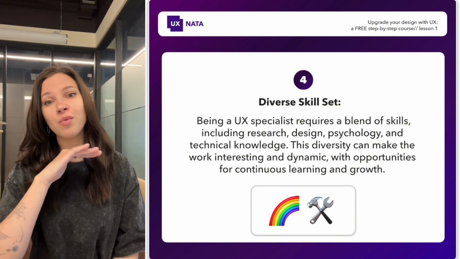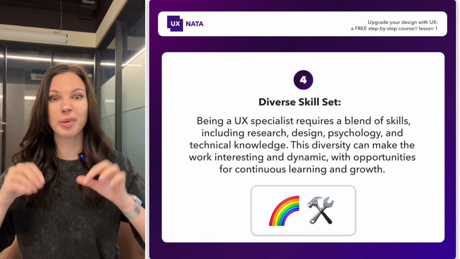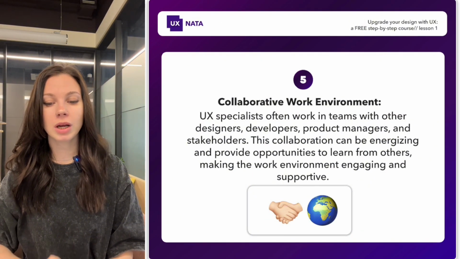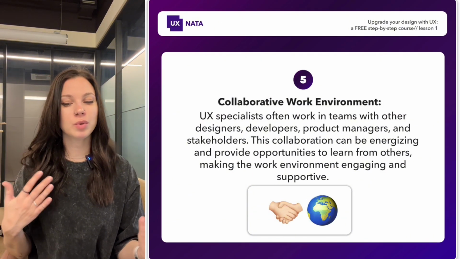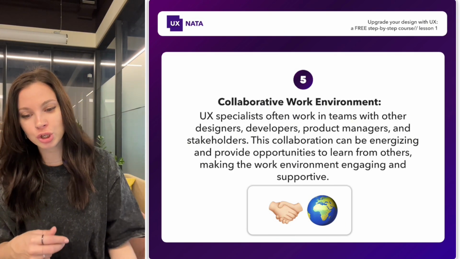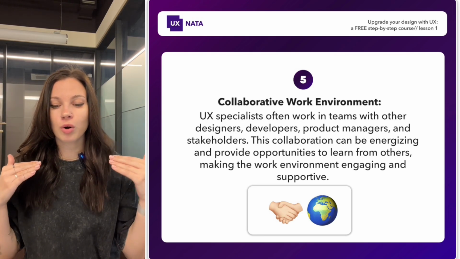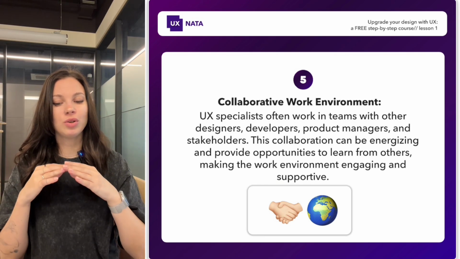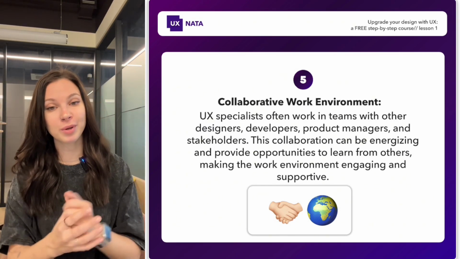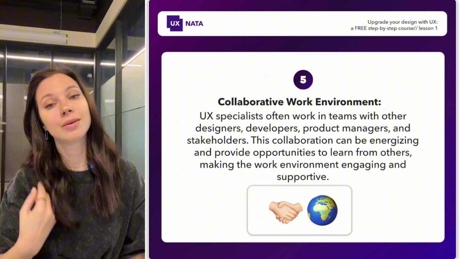Every day I can have new tasks and a new sphere to plunge into. I really like it. Then, collaborative work environment. UX specialists often work in teams with other designers, developers, product managers, and stakeholders. So this collaboration can be energizing and provide opportunities to learn from others: from analysts, from designers, from product managers, and then you could be anyone, really.